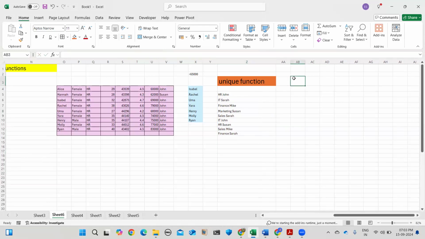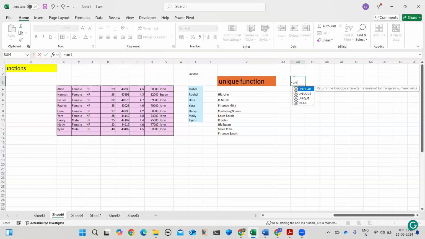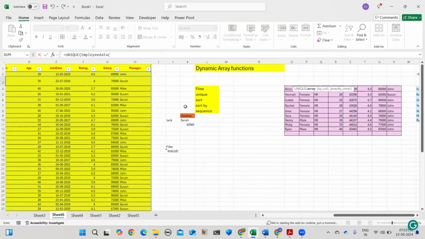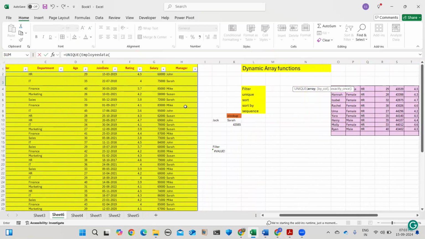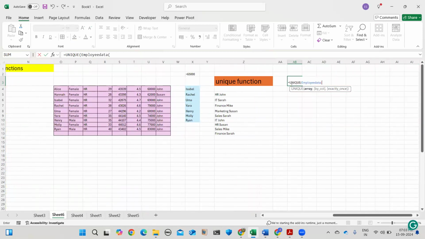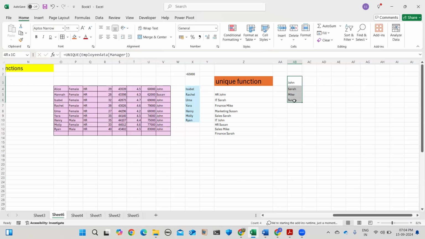One more unique function we can use, the basic thing. It removes all the duplicates and extracts only the unique items in a table. So I'll show you. Equals unique, and the table name. Table name is employee data. In that, which data shall we take? We'll take manager. So this is the unique function, whose job is to remove all the duplicates and extract the unique items in a table.